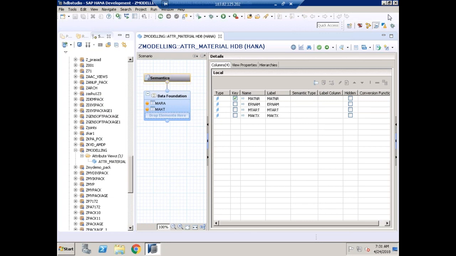After getting the sales order header data and item data, I want to link that particular data with my attribute view, so that I'll get the material description and material type also. Am I clear? Already I'm having an attribute view which is projecting 4 columns: material number, created by, material type and MAKTX.